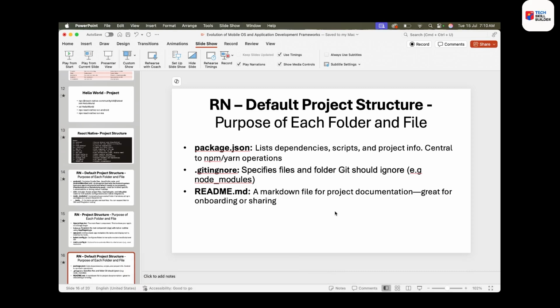And then the readme file. So this is a file where you can write what the project is about, how to execute the project. So this is a markdown file for project documentation and great for onboarding or sharing with another person. Okay.